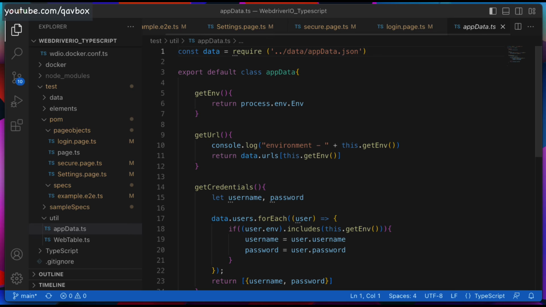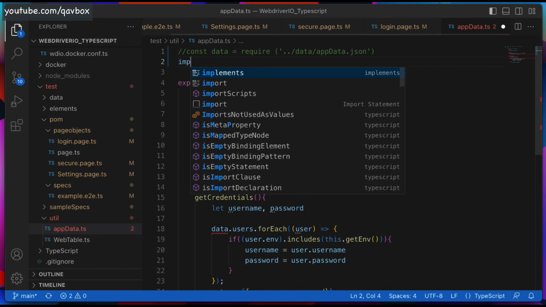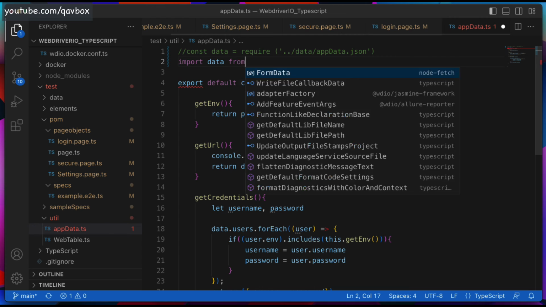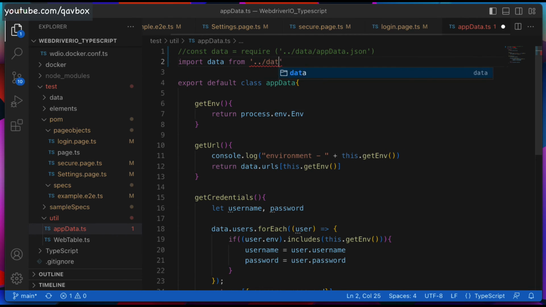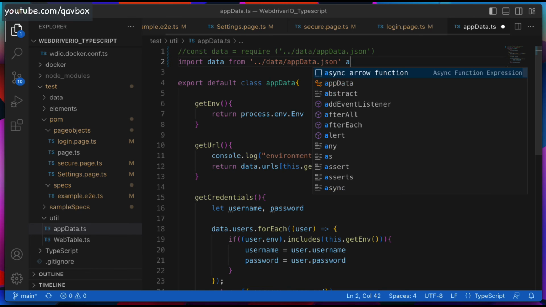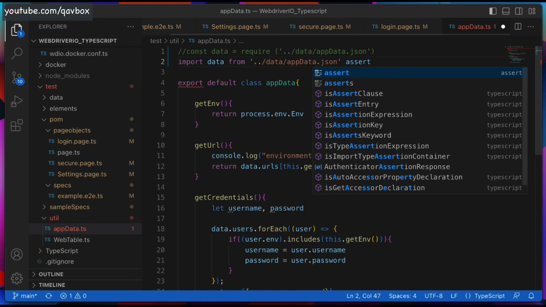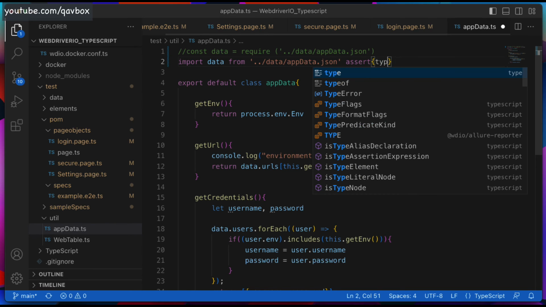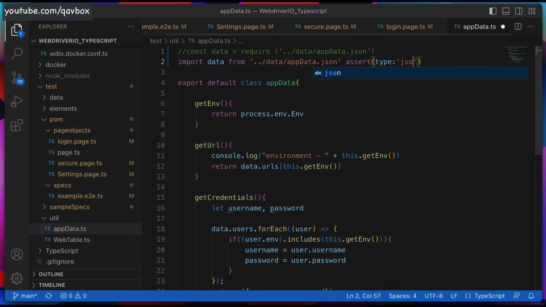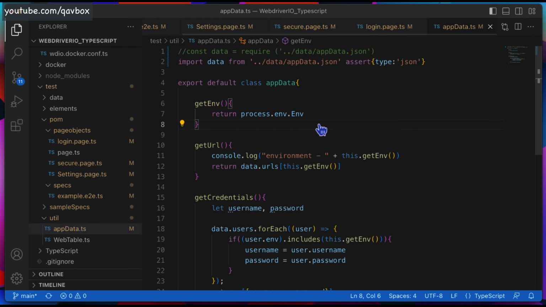Here you can see this is again a require statement. So I will change it to import data from, and I will say the path. The path is again ./data, and then after that app data.json. Sometimes it throws an error, so you need to also specify another thing here, assert. Any kind of JSON that you are fetching from some other location, you need to provide the path of that particular JSON here, or else it will throw another error. So this is one more thing you need to keep in mind.